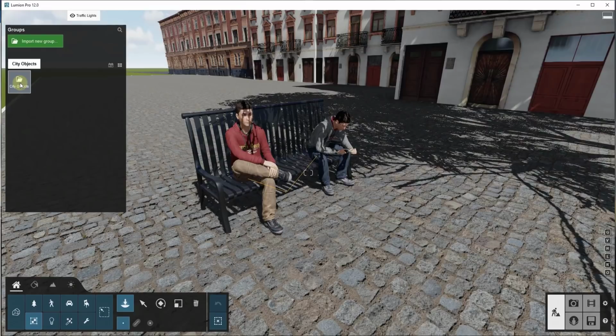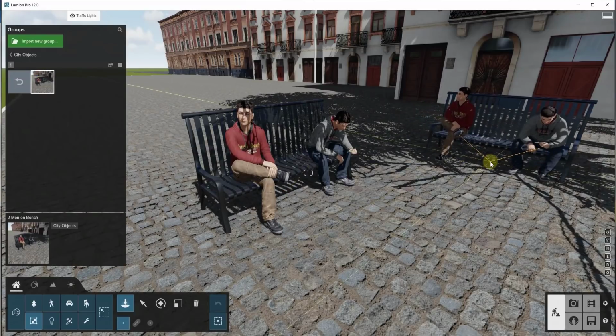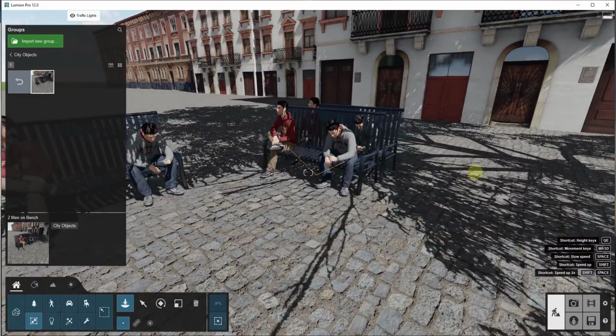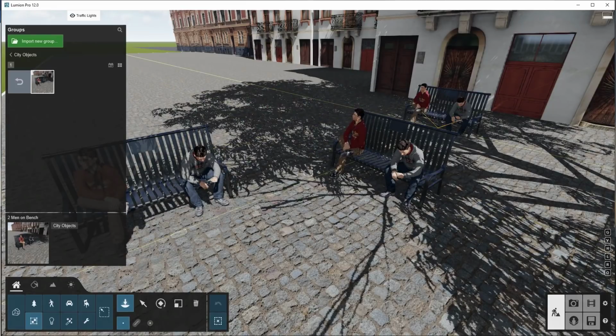So see how this created a folder for city objects, and then I have the 2 men on bench group, so I can add that really quickly inside my scene. If you do a bunch of city scenes and you want those characters in here, or if you got different groups of trees or plants or something like that, this could be a great way to save those to your library so you can access them quickly in the future.